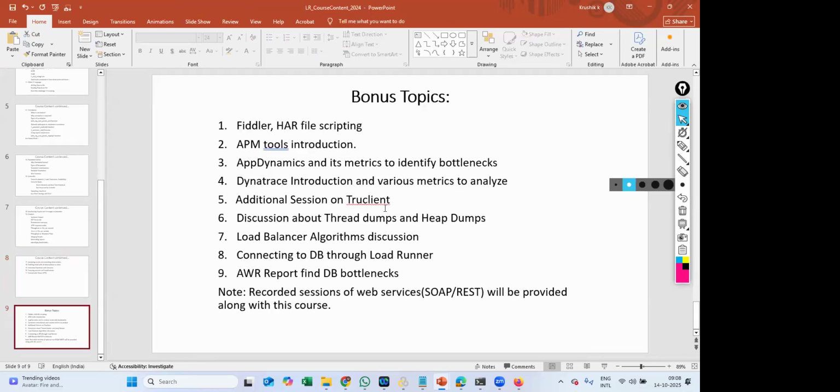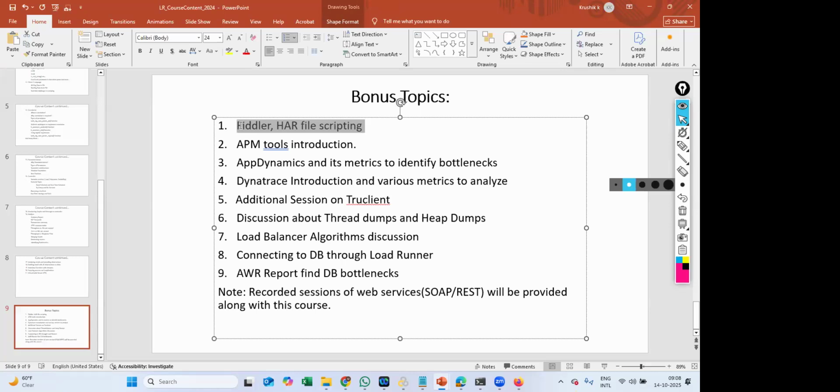And then apart from all these, we have these bonus topics which we will cover. I mean, these are outside of LoadRunner. Most of them are outside of LoadRunner. For example, if you're unable to do any recording using VuGen, if there are some issues that you're facing and you're unable to do any recording, you can use these concepts.